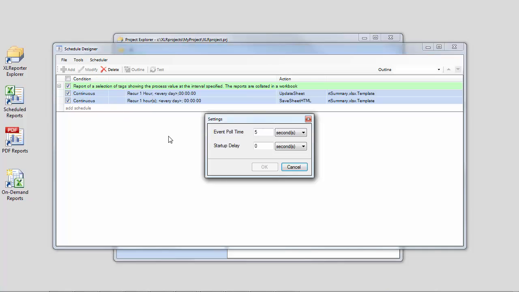There are two other settings that also affect the runtime performance of the scheduler. The event poll time is the interval at which XLReporter evaluates event conditions. By default, this is 5 seconds. A startup delay can also be added to ensure reliability upon a system reboot. For example, if my HMI takes 90 seconds to start after reboot, and the scheduler collects data from that HMI, I can implement a delay here so that the HMI is started by the time the scheduler starts.